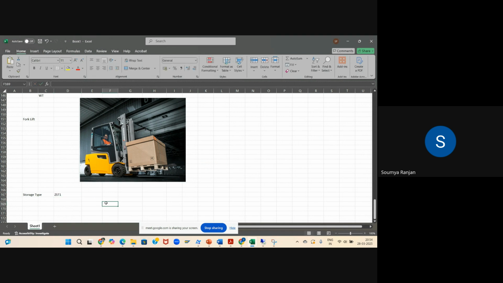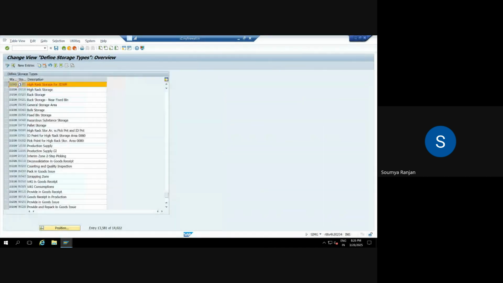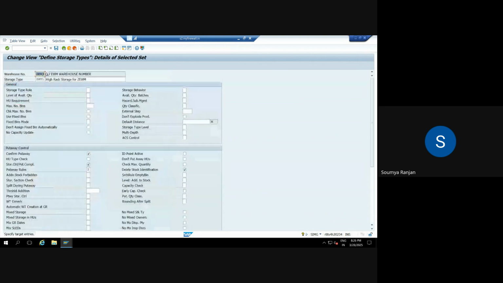Okay, GST1 is our storage type. Now let me create another storage type. Go to this system and go back, and again copy this general storage area 0030. Click on the copy button.